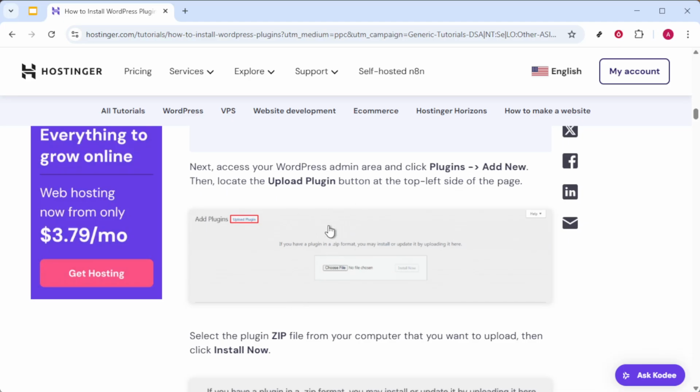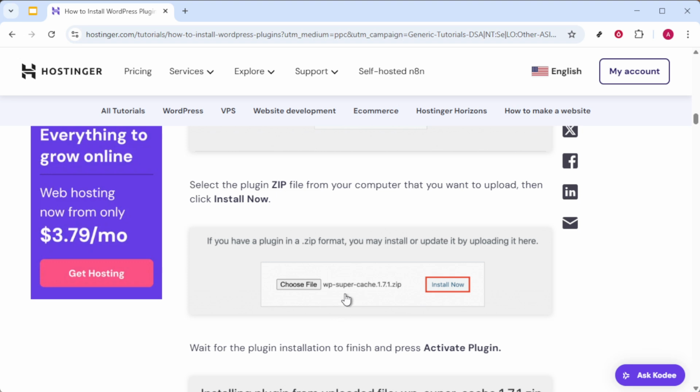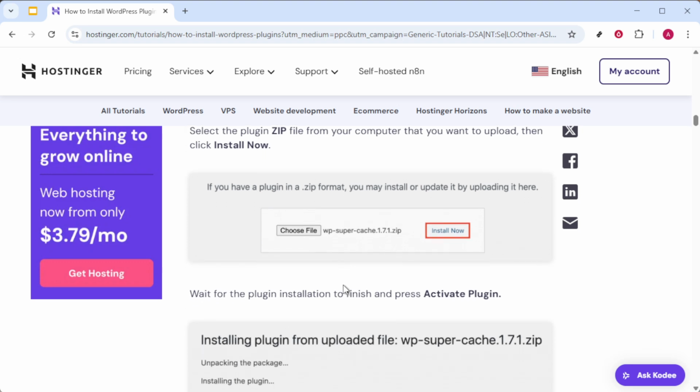Once downloaded, access the WordPress admin area, select Plugins, Add New, and then upload plugin located at the top left. Browse your computer for the zip file, select it, and click Install Now. Wait for the installation, then activate it.